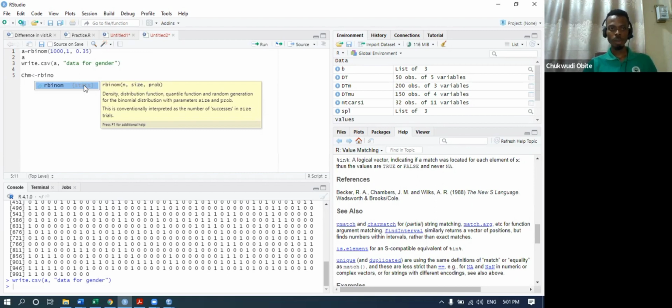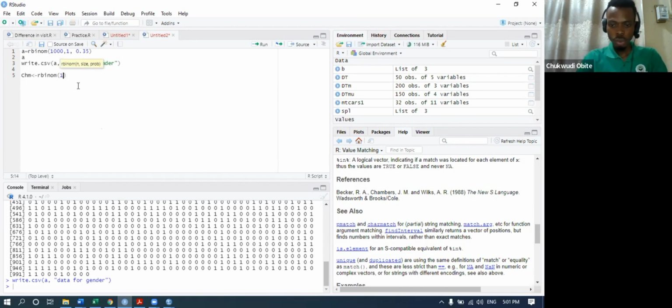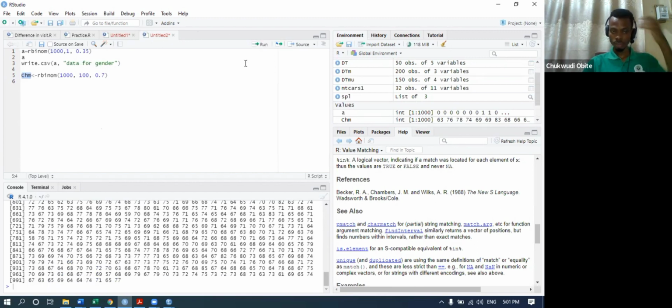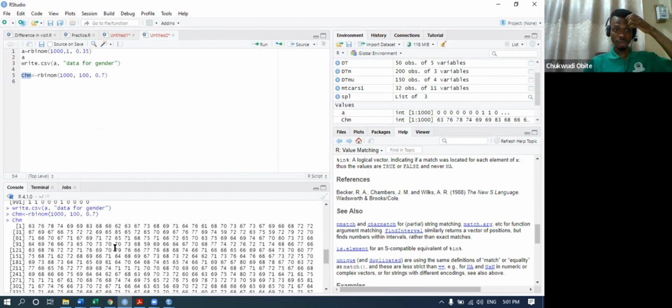Then I will select the probability I want. So I want 1,000 data. The size, no student should score more than 100. Use 0.7 as the probability. I've simulated the data. If I want to see the data simulated, this is what I will use. So this is what I simulated.